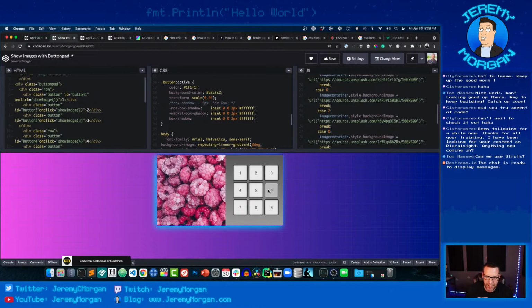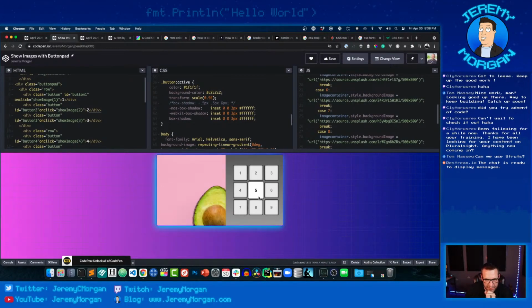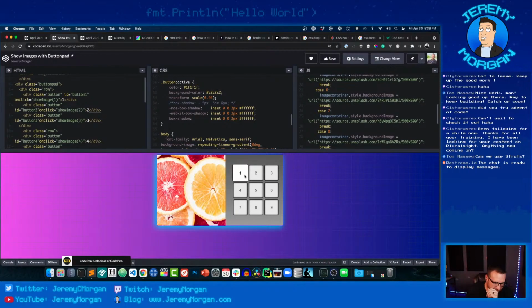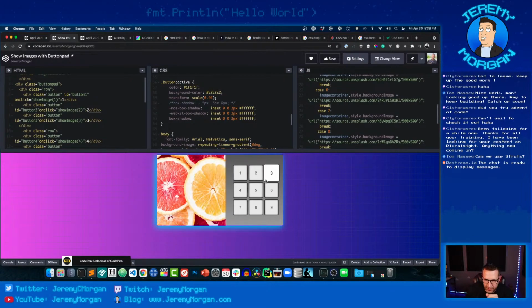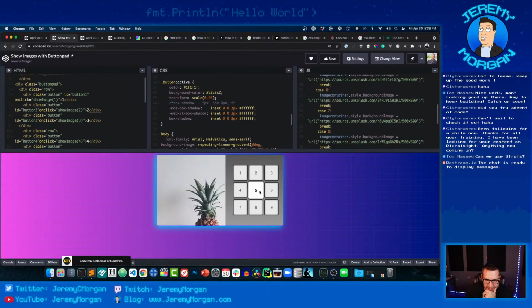So we're using a little bit of JavaScript here. As I said, I'm 99% certain this can be done with CSS, but I don't know how. I wanted to do a neat little JavaScript solution so that we have a combination of HTML, CSS, and JavaScript doing this. And as you click this, you can look at a different fruit.